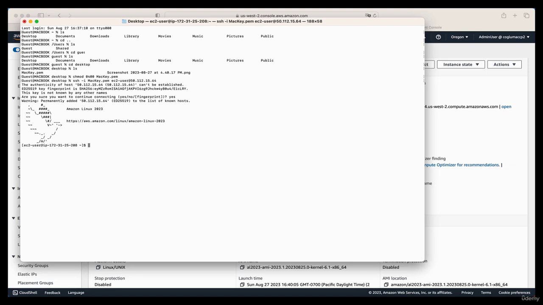If we wanted to test, we can run a command. We're going to run hostname in this example. And look, it's returning us the correct host name. So we know that this is working correctly. Great, now we know that we were able to SSH into our EC2 instance.